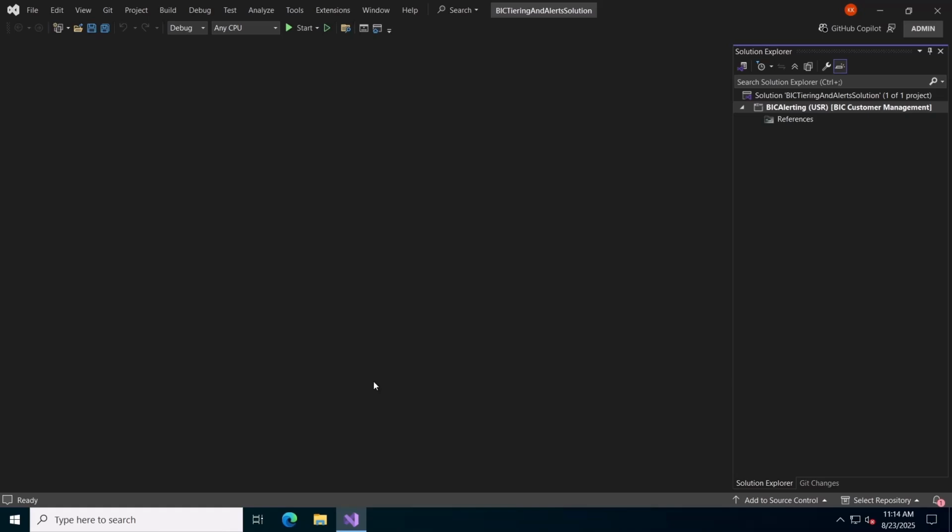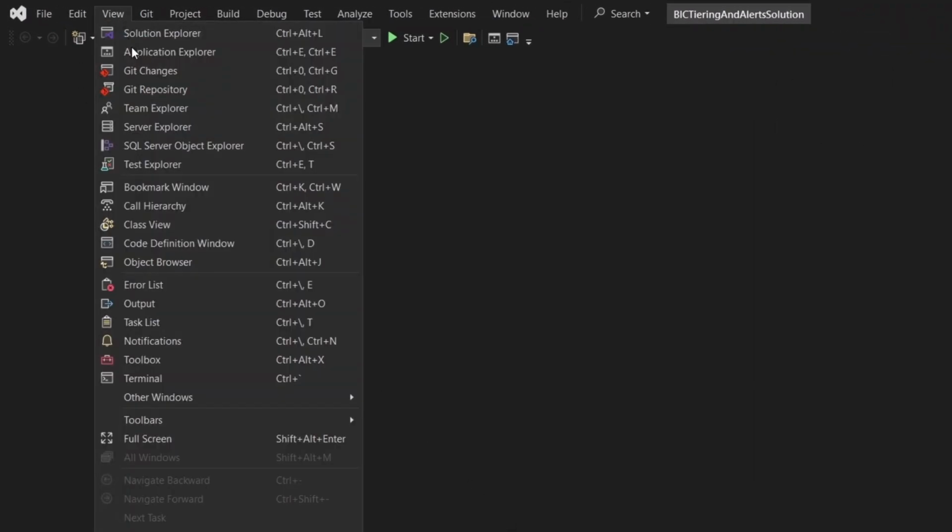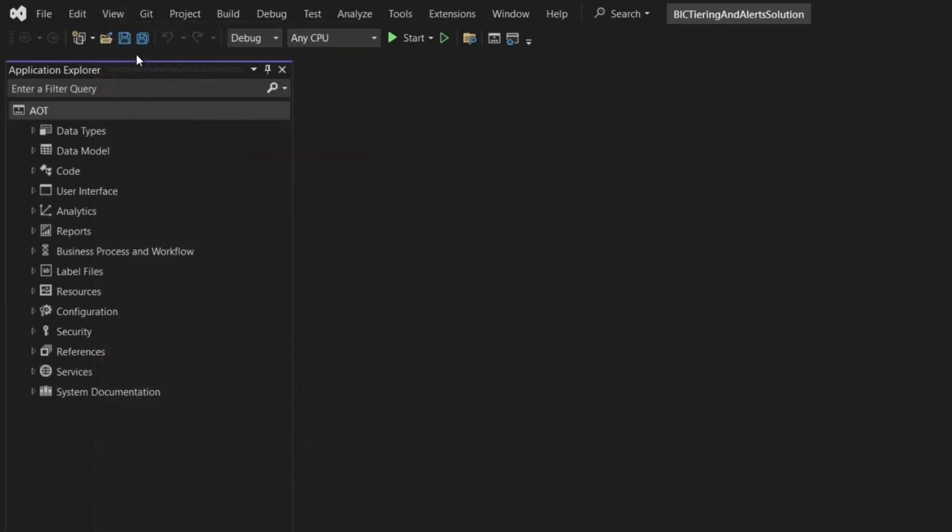Now, let's also open the Application Explorer. To do that, go up to the top menu, click on View, and then select Application Explorer. Over here on the left, you can see a much larger tree. This is the AOT, or Application Object Tree.